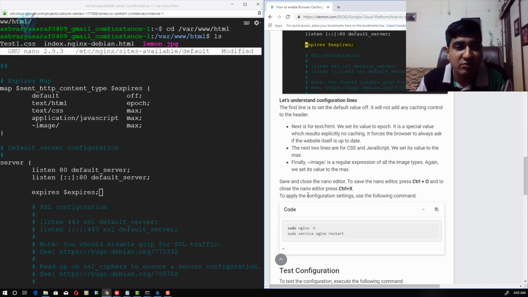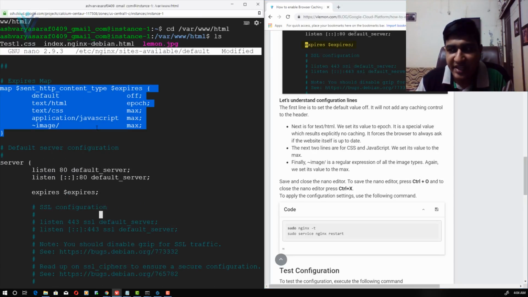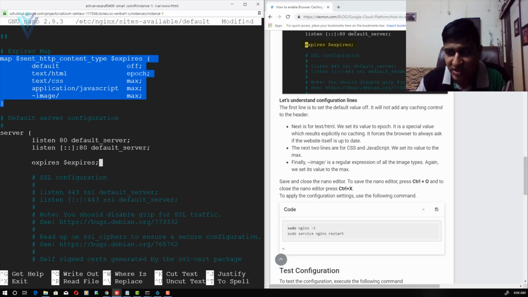The next two lines are for CSS and JavaScript. For CSS and JavaScript, we set the value to max. It means the NGINX web server is going to set the maximum expiry date for these two files. The last line is the regular expression for images. For all the image types, we are setting the expiry date to maximum. So this is the expiry map setting, and we are adding this just here.